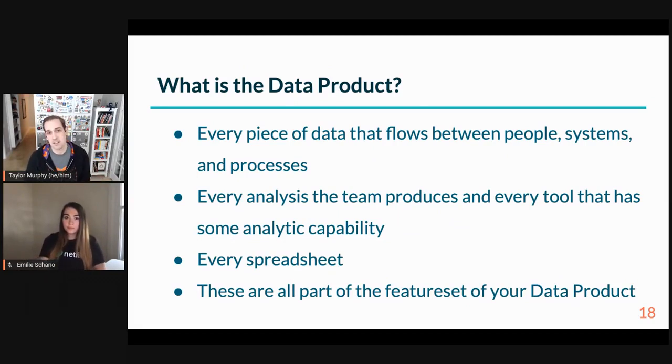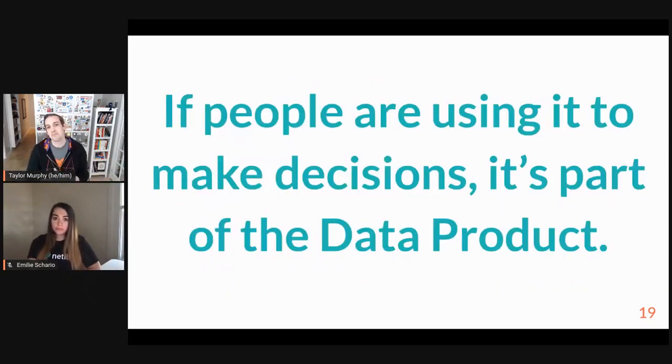Every analysis that the data team is producing and every tool that has some sort of analytic capability is part of the data product. Think of a tool like Zendesk or Salesforce, which has built-in analytics capabilities. Every spreadsheet, Google Sheet, Excel sheet, CSV, these are part of your data product. Think of these as features, part of the broader feature set of your data product. Next slide. The bigger, simpler way to say this is if people are using it to make decisions within your company, it's part of the data product.